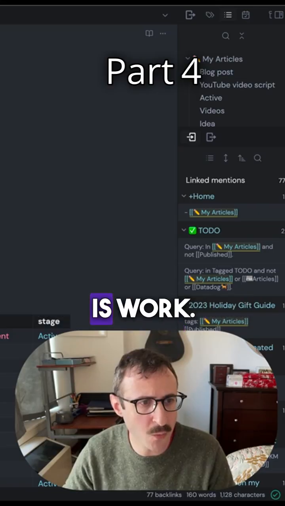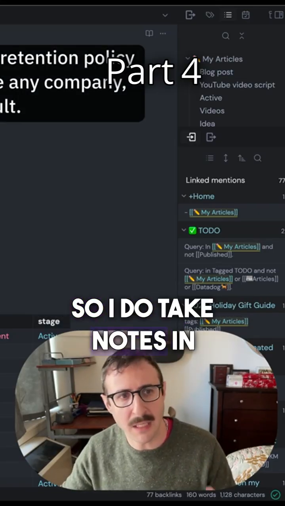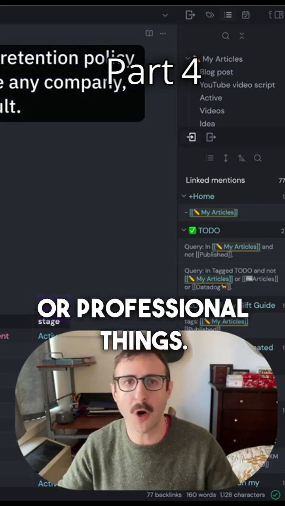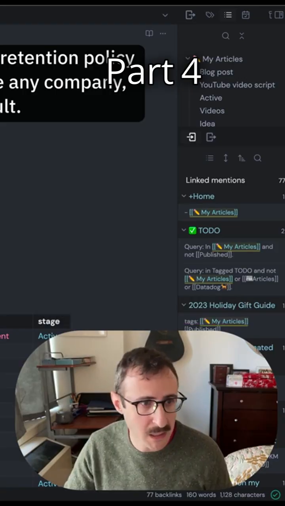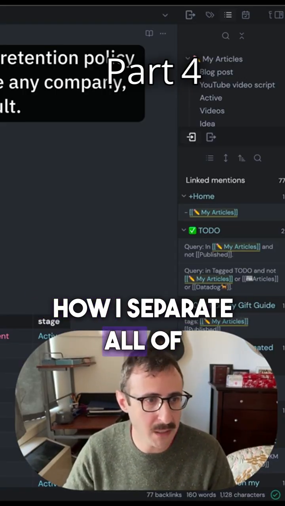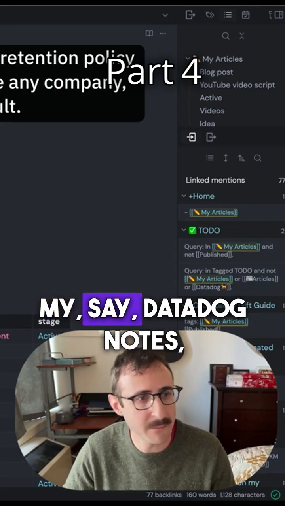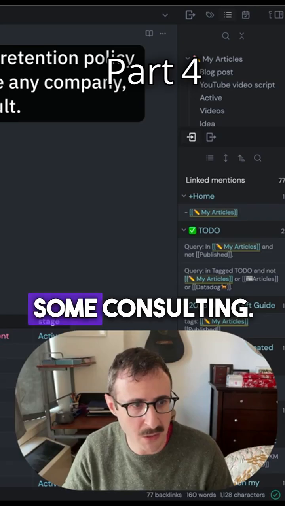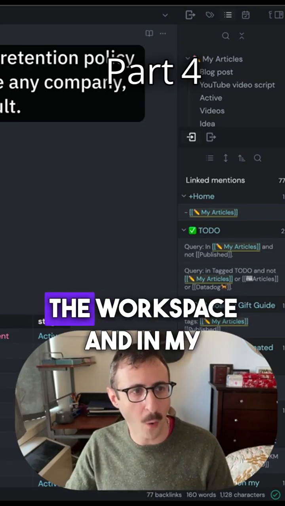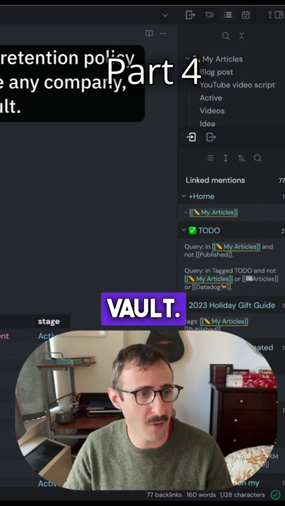And then the last thing is work. So I do take notes in this vault for any work or professional things. It just kind of lives together, but they get their own space. And so that's how I separate all of that. So I can look at all of my, say, Datadog notes, all of my Fullstory Vantage. And I'm currently doing some consulting. So all of that lives in the work space in my vault.